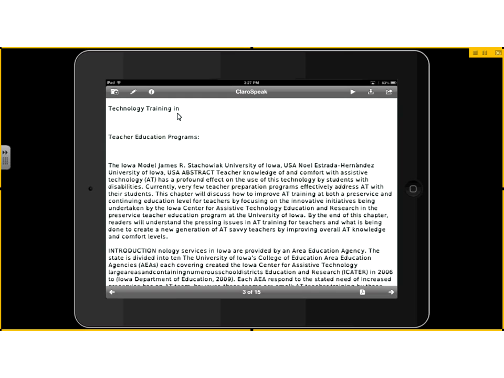What's cool about this though too is we open up this PDF in here, and the way that it converts it, we can now edit this within this document if we want. So if we wanted to edit where it says teacher education programs, maybe we wanted to edit that and say teacher education programs in college settings. We can go and we can hit the pencil.